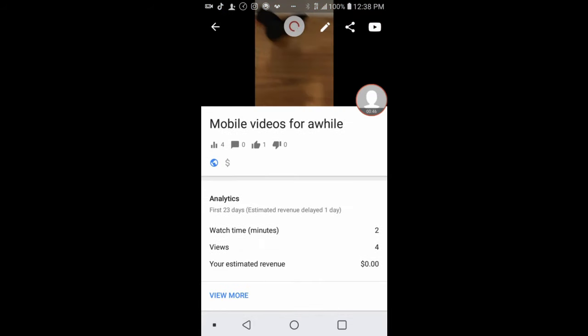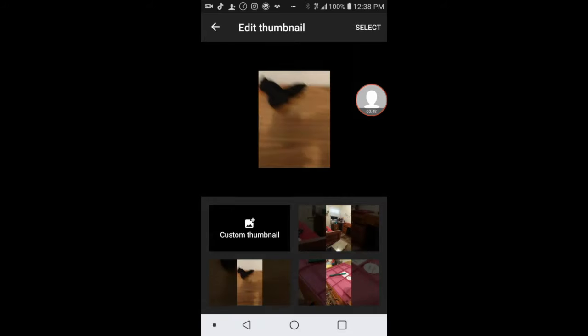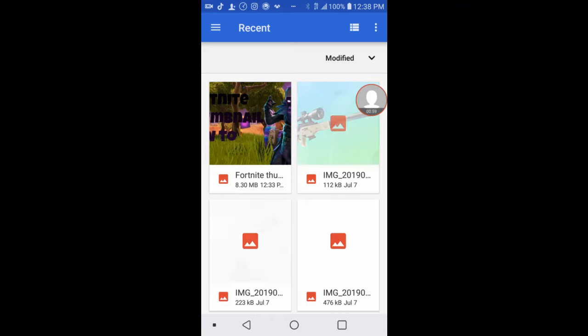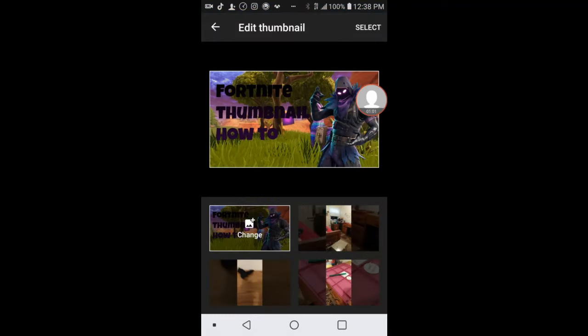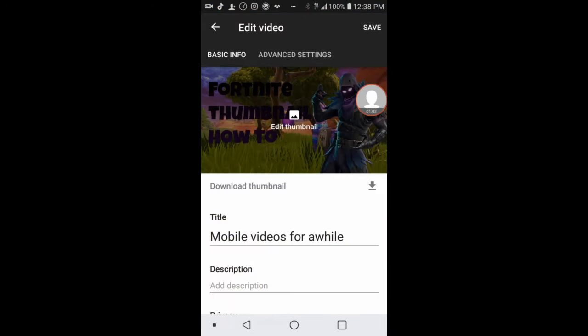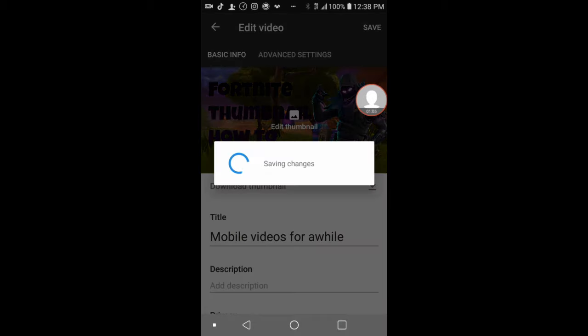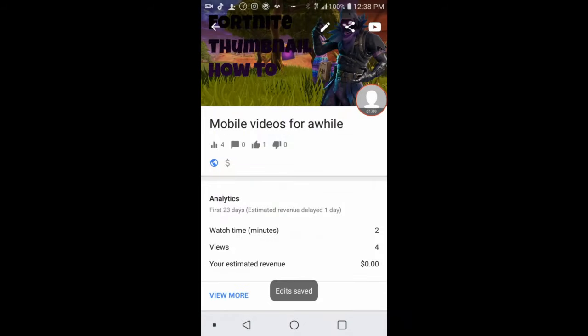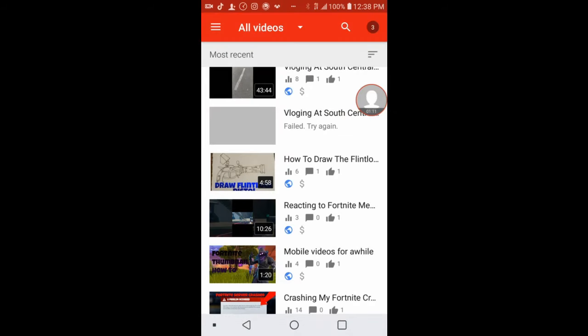You're going to click the pencil, then click edit thumbnail, and then click custom thumbnail. We're just going to pop this up, and then you want to click on your image, click select, and click save. And that's saved. So I'll be right back. I'm going to show you on the computer that it actually works.